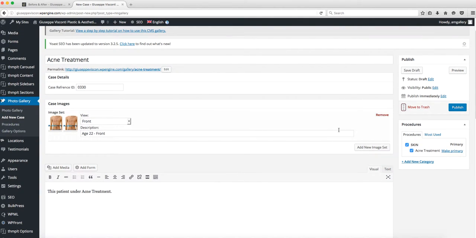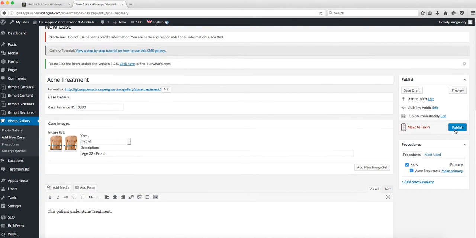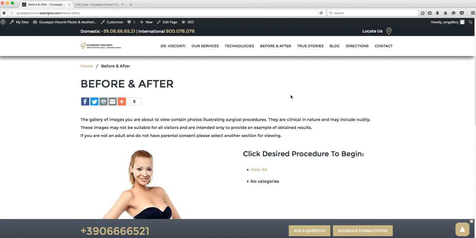So now we've titled the case, we've tagged it in its appropriate procedure, we've added the images, the view, a brief description for the view, and a full case description at the bottom. So we're just going to want to press Publish over here on the right. Once the case has been published, we're going to go into our gallery, and you're going to want to just refresh the page.